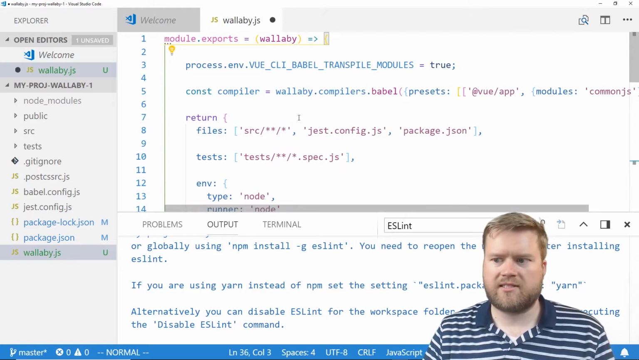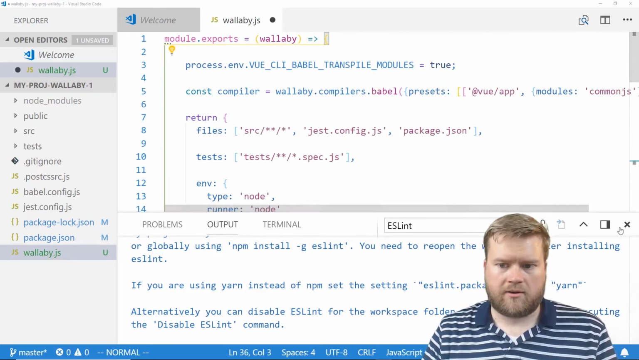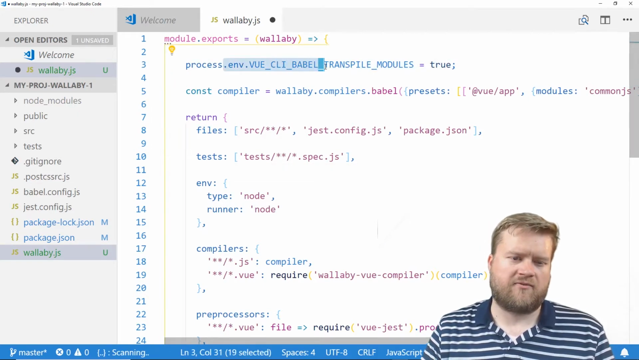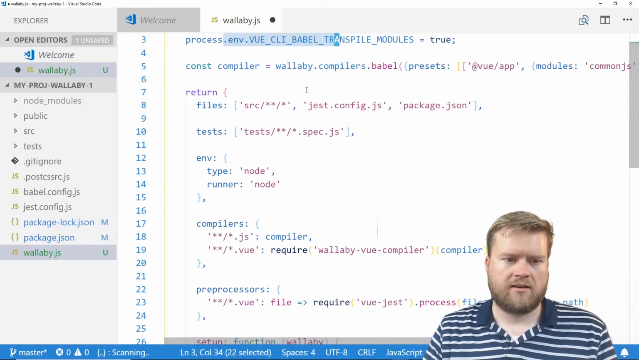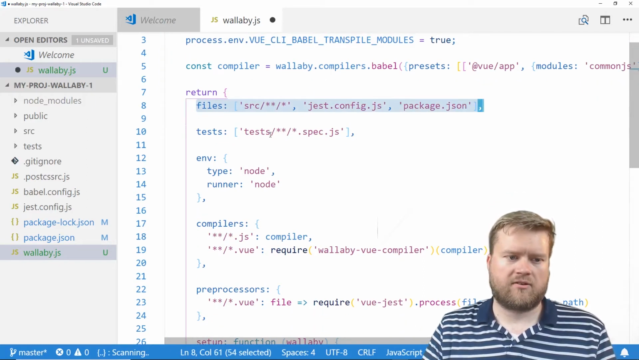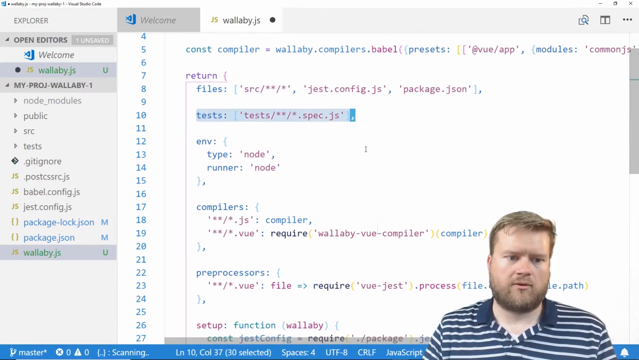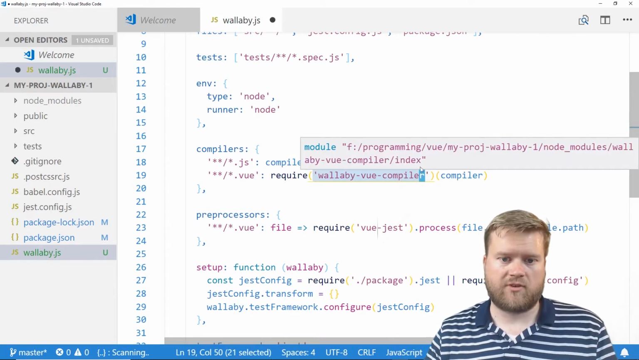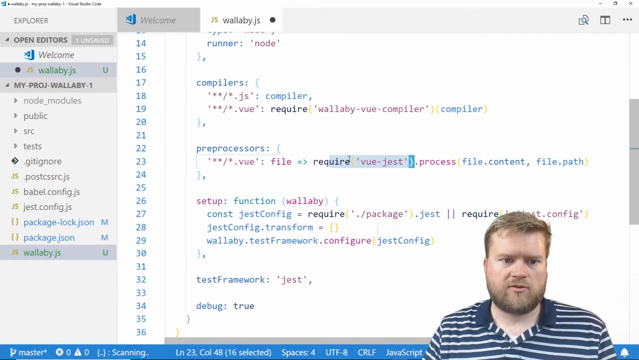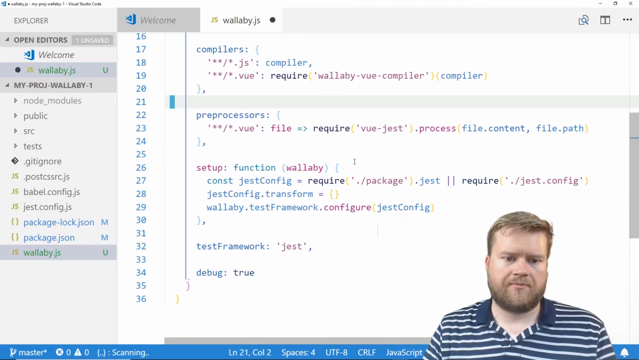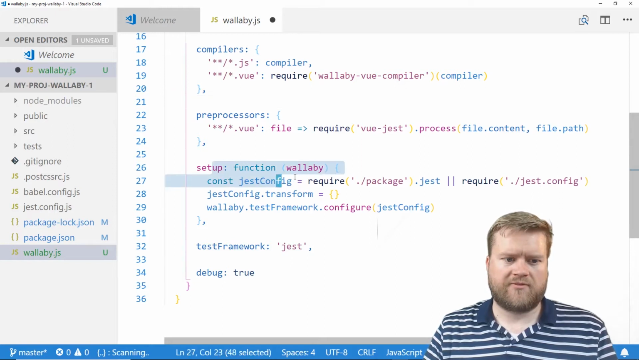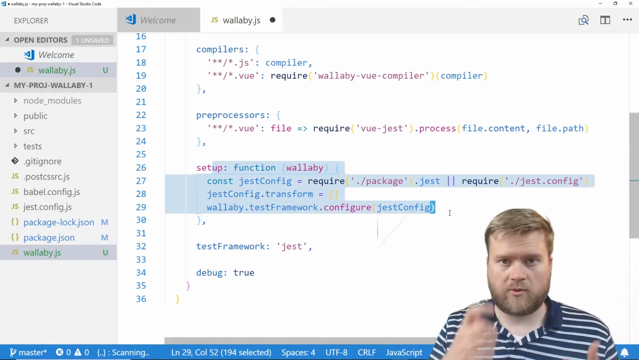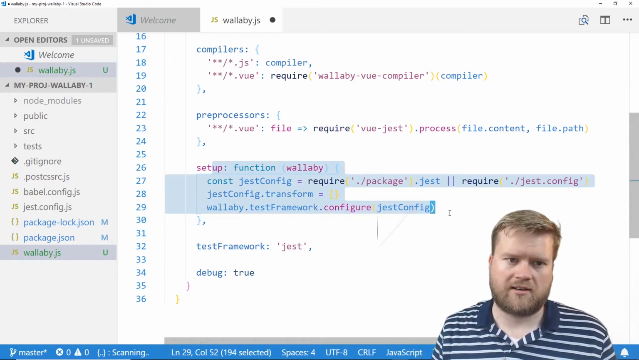And just to give you an idea what this is doing, I'm going to go ahead and close this. You can see here, this is the way you have to set this environment variable for Babel and transpiles. But it's basically saying, here are the files that it's going to look for. It's going to run the tests out of this folder. It's going to use this special compiler called the Wallaby Vue compiler, that way it can run things correctly. It's going to use this Vue.js preprocessor to make sure everything works correctly. And some Jest configuration stuff here. Now, that's just real light on detail. You can certainly get more information if you go to the Wallaby.js website, wallabyjs.com.